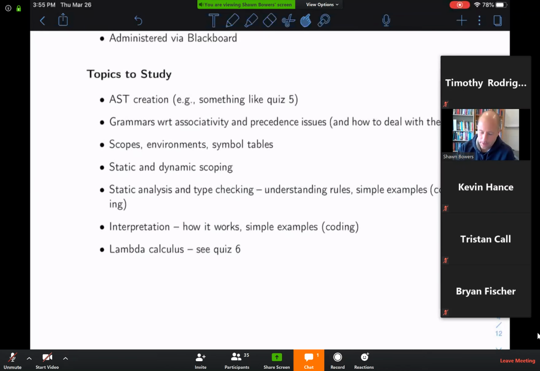In terms of the topics, it's pretty much what we've covered since the last exam. This includes AST creation. We had a quiz right before spring break that had some questions related to that, so there might be something like that on the exam. And hopefully everyone that took that got it back via email. I had those scanned and emailed, so hopefully people received that.